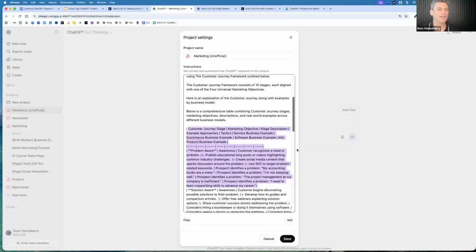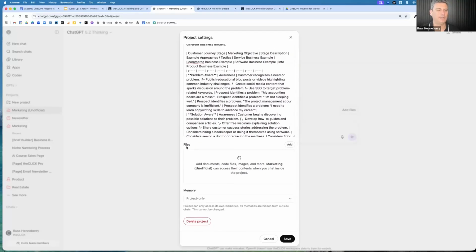Now we can also attach files here. Look, we can change this. No, you can't change this anymore. I think eventually we'll be able to change project only, but this is sort of set. Remember we set the project-only memory. You can't change that once you've created the project. You can delete the project, but you can't change the memory setting.